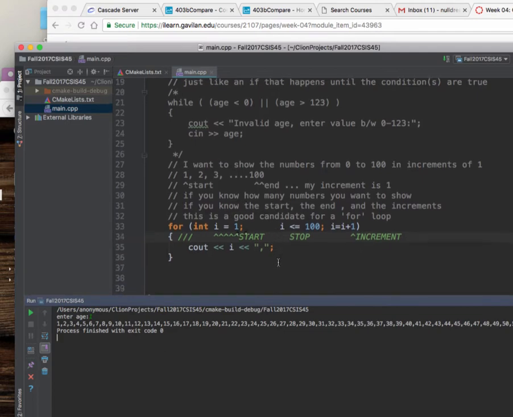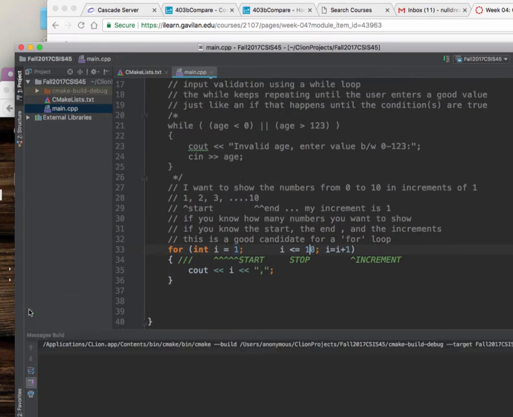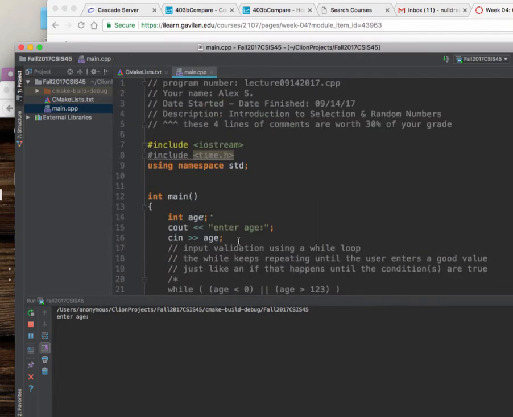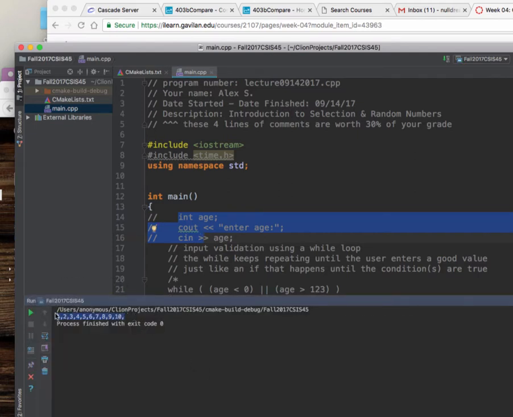Okay? So, let's say I wanted to go from 1 to 10 in increments of 1. This stays as 1. I'm going to change this to 10. I'm going to run the program. I'm going to take out this age business here too. Let me take this out one more time. All right, there you go. And then it shows you the numbers from 1 to 10 separated by a little comma.